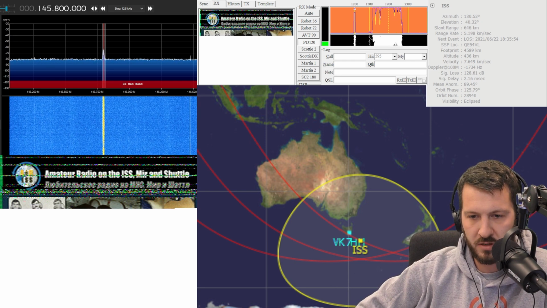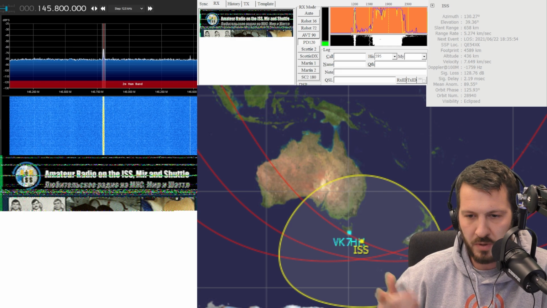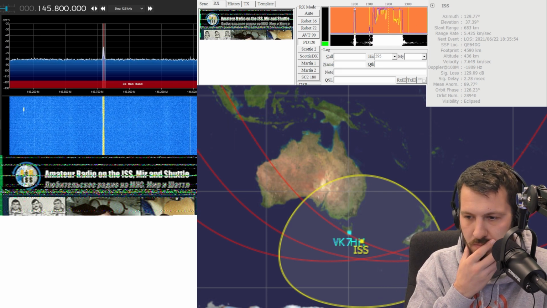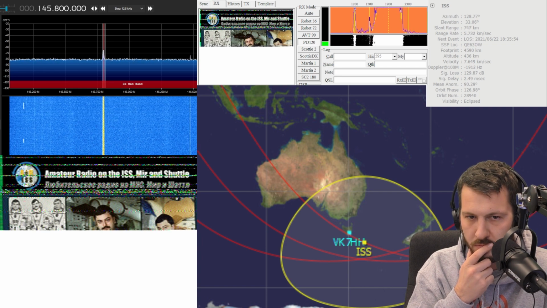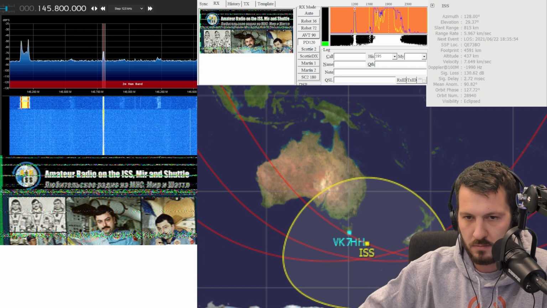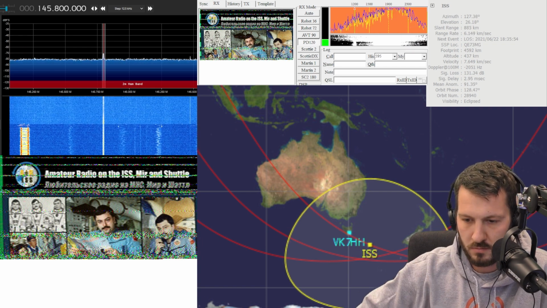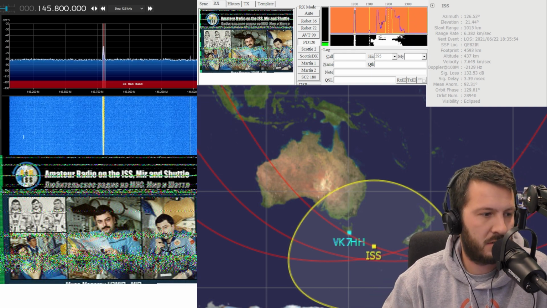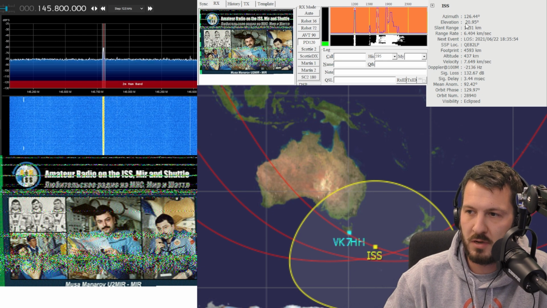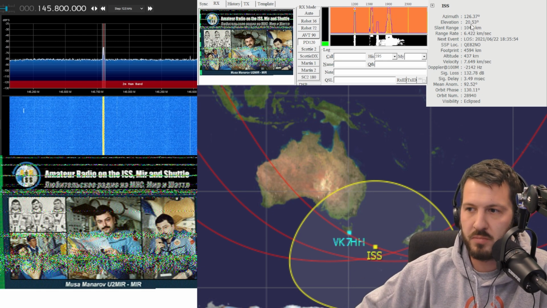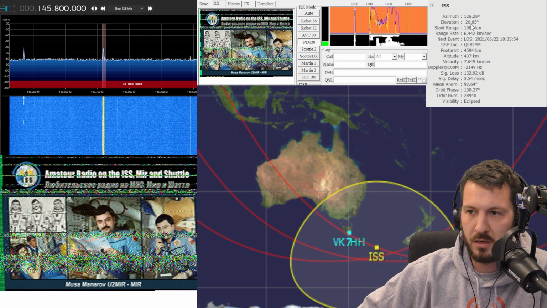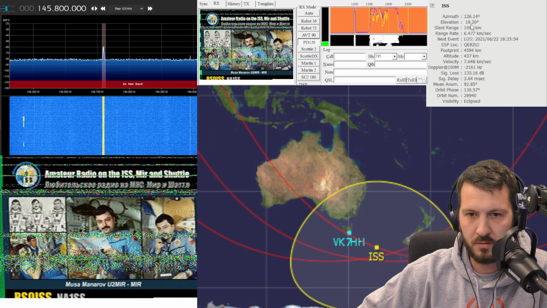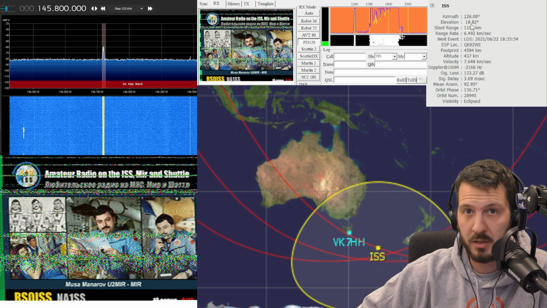So you can see the amateur radio on the ISS, MIR and shuttle. I think this might have been the one that I tried to receive yesterday. But hopefully I get a full picture. The elevation is starting to decline. It's down to 21 degrees now. So it's getting pretty close to the main lobe of my antenna. So it should be fairly strong from now on, I would imagine. And the signal is really holding well, actually.